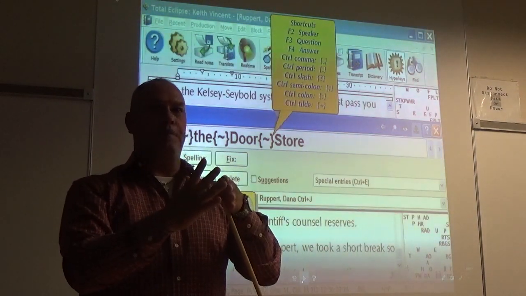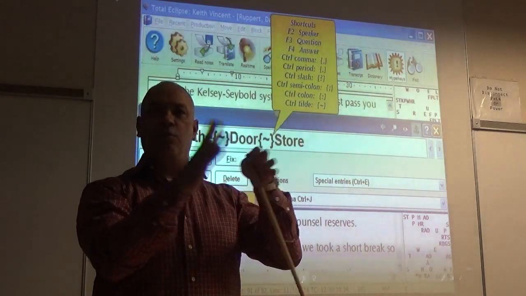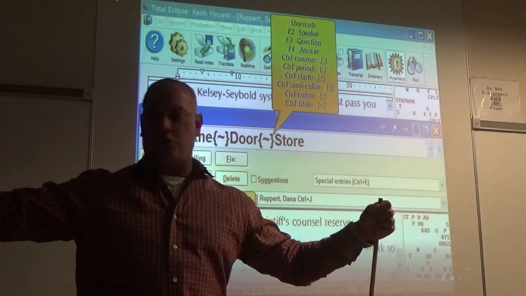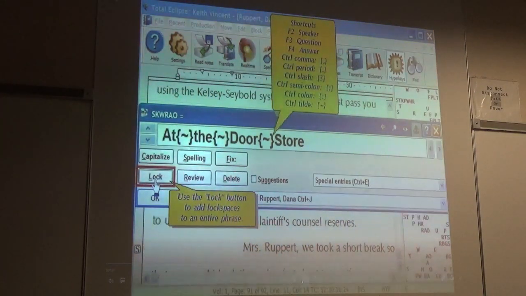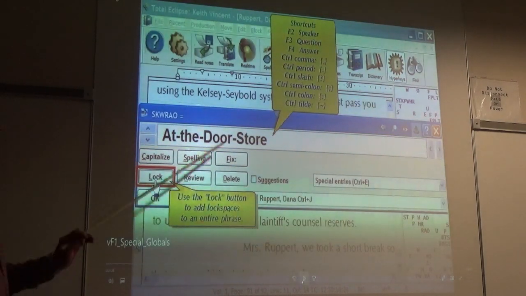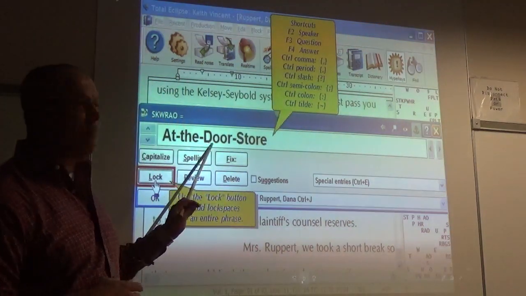And that's how you do it, okay? You put that little tilde and it knows to keep it together with whatever name is next. Y'all get that? Okay. Press the lock button again, and you'll get hyphens. Y'all understand the difference between the tilde and the lock and the hyphens?